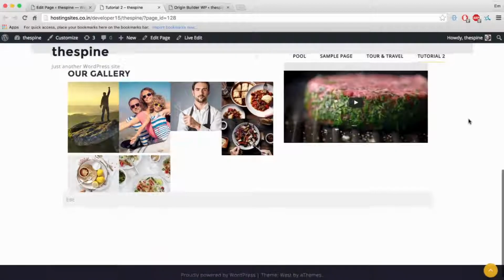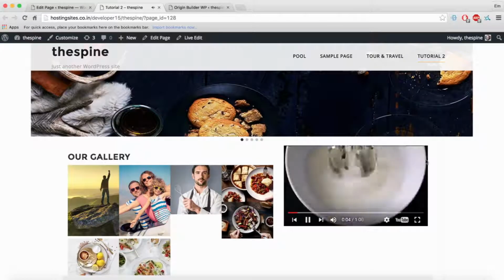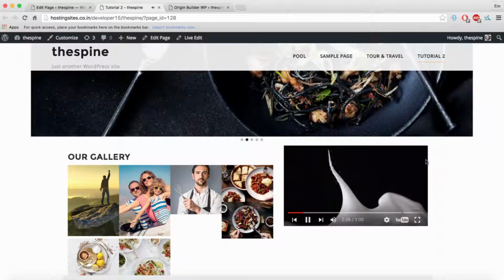So now that I've saved that, we can go here and click on Play. And that shows how easy it is to add a video and an image gallery.